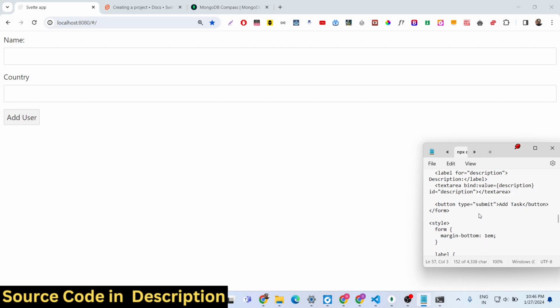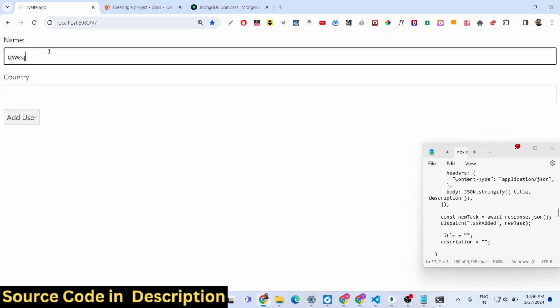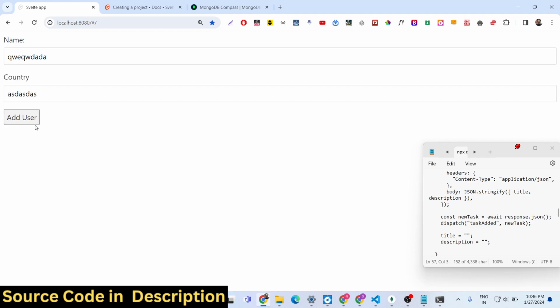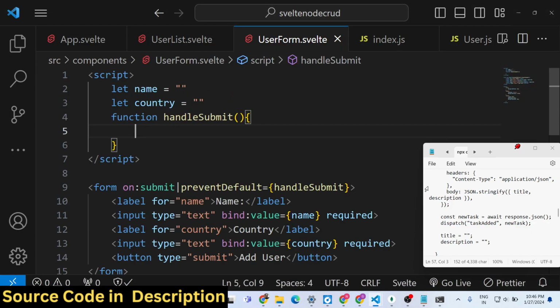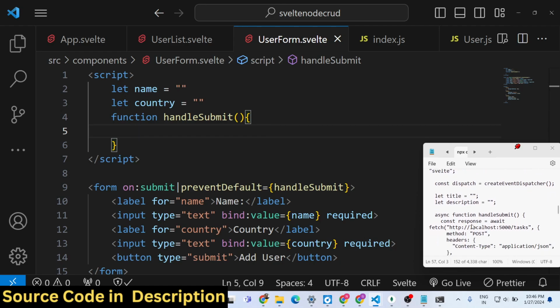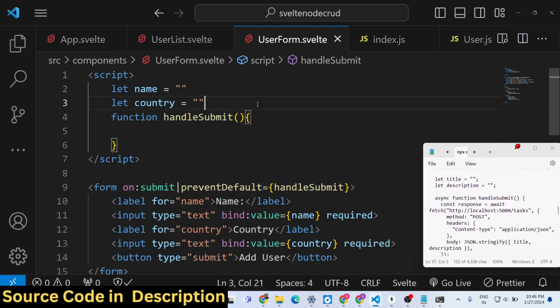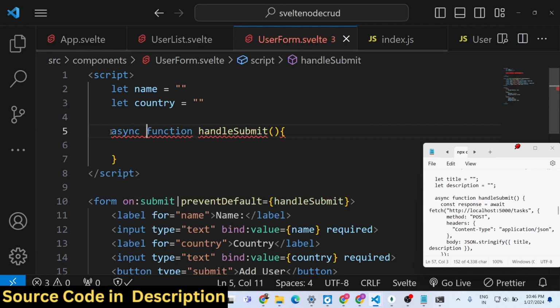So after this, guys, if you submit the form, nothing will happen because we haven't written that function. So now we need to define handleSubmit. What should happen when you submit the form? Inside this, first of all, make this function asynchronous, because we will be sending out a custom event.